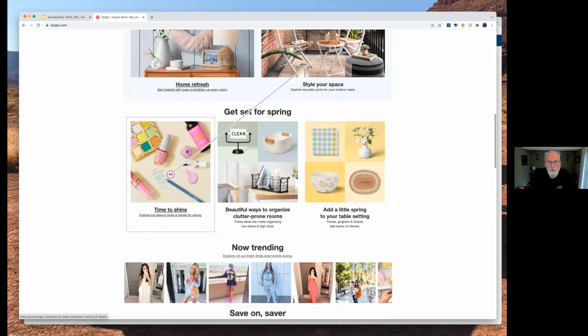So yeah, it's kind of cool, and it's a good way to just kind of see what the experience is if someone's going to just try to use a keyboard to get to everything on the page. I'm already 42 clicks in order to get that spring table setting that I've been so desperate for.